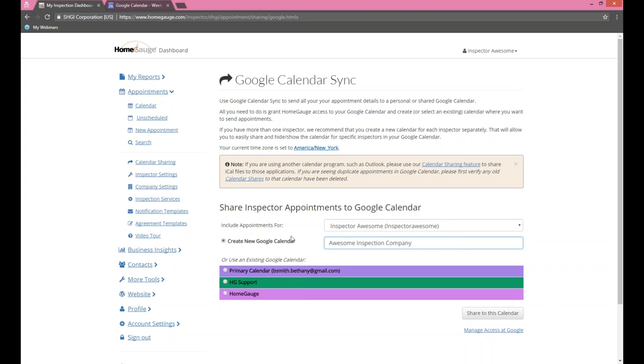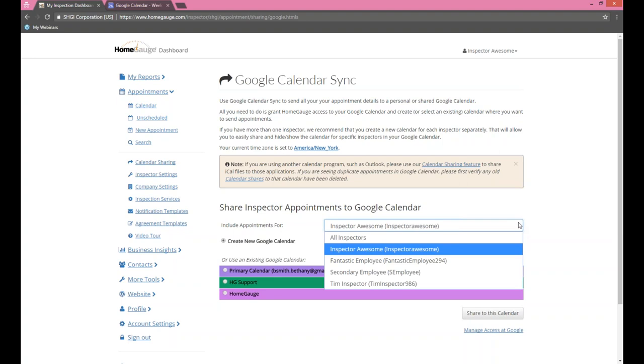Okay. And I can choose who I'm going to put appointments in for. So for you guys that have multiple inspectors, if you're going to use Google Calendar sharing and you care whether or not they see each other's appointments, what I would do is I would just choose a single inspector and have a Google Calendar for each particular inspector. That way, if you're sharing through your Google Calendar, you can share the one that's applicable to your employee. But you can choose all inspectors.